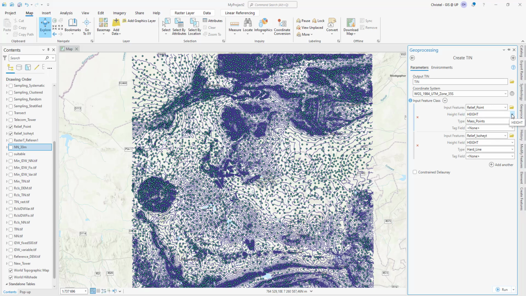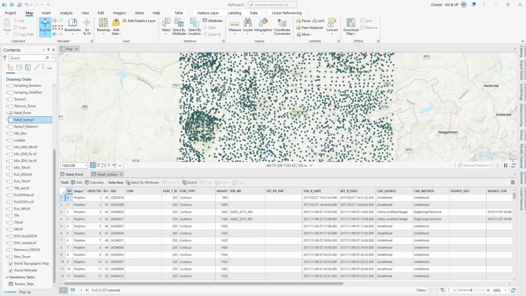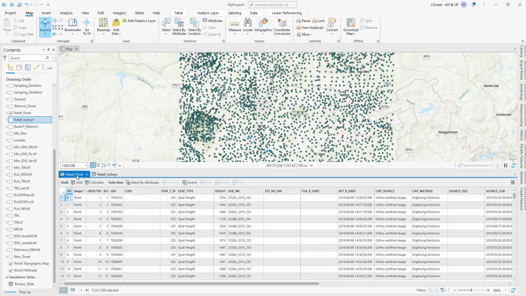So for both of these, my Z value, my elevation value or height value, is given in the height attributes field. For both of these, you can see the attribute table for my ISO heights or my contour lines here. So the height is giving my elevation, or for the points, it's the same. Depending on which layer you have, this might differ. The Z value will be shown in an attribute somewhere in the input layers.